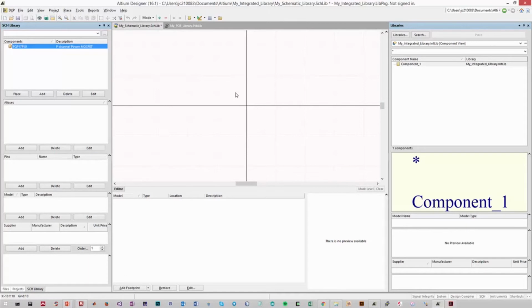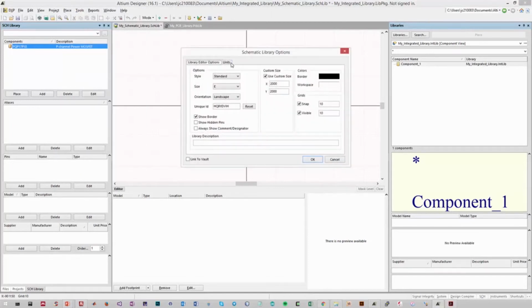So before I start drawing, I'll need to set up the grid so that I can set the precision of how I'm going to be placing my lines and components onto this board. We will go to Tools and Document Options. So we can first look at the units.